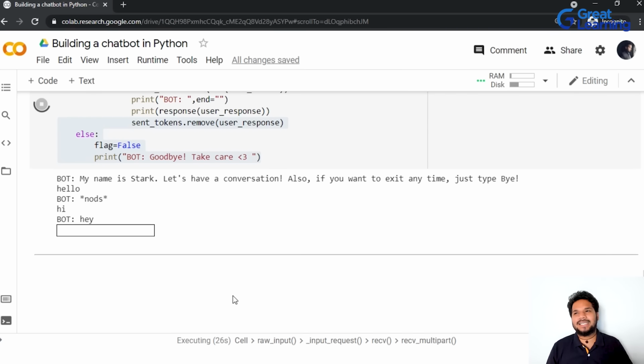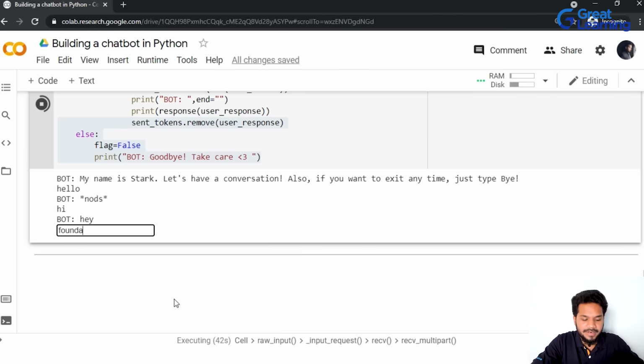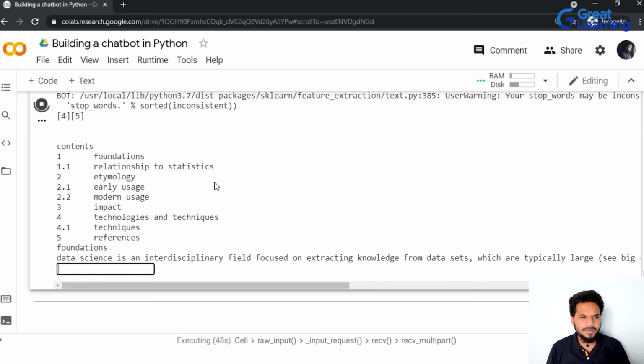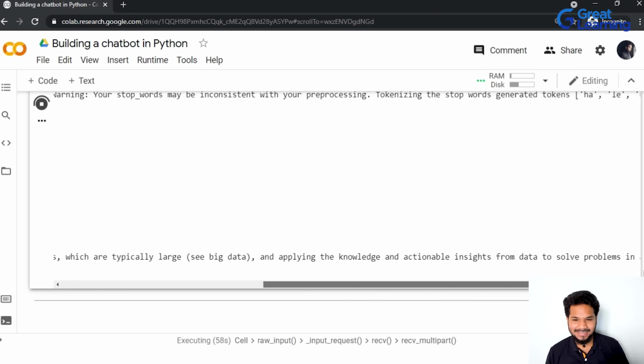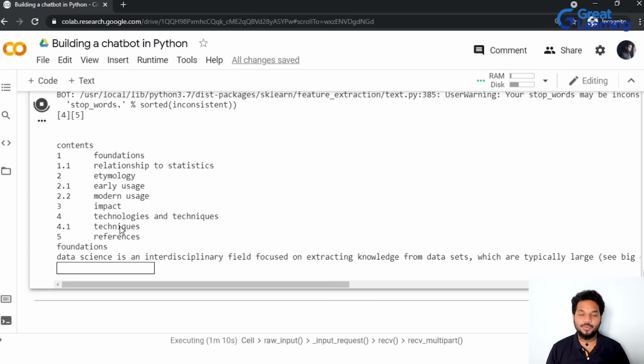Now since we're talking about data science, let's see if we can find out something about the corpus itself. When we ask what is data science, right now the chatbot is not intelligent enough to understand all the questions directly. But if I wanted it to print, let's say, the foundations of data science, let's see if it can print something like that using the corpus, right? See, it found so many things when I said the word foundations. It says data science is an interdisciplinary field focused on extracting knowledge from data sets, which are typically large, applying knowledge and deriving actionable insights to solve a wide range of problems or applications. Look at that. I just said I want the foundations of data science, and it gave me a one-line answer to what it understands as an answer to what data science is, right?